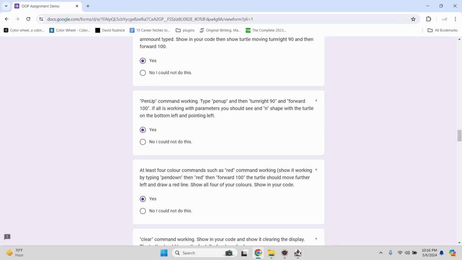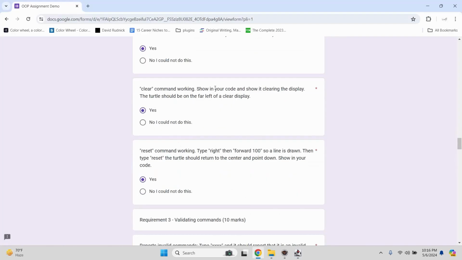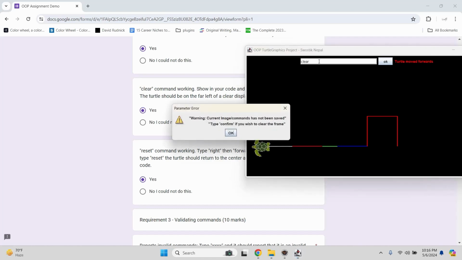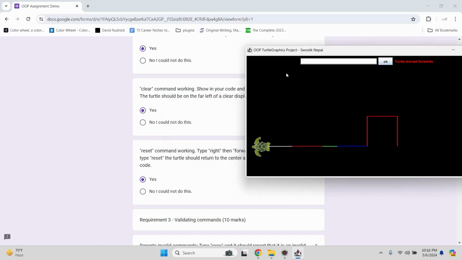Okay, let's move to the clear command. Yes, the clear command works in the program. When we clear the image on the screen, a GUI dialog box appears asking us to confirm to clear the image, which has not been saved yet. Type confirm if you want to clear the frame. If we have to clear, we have to type confirm, which clears the screen.